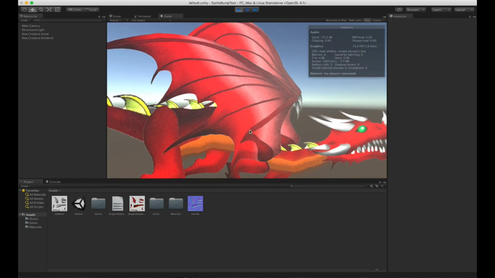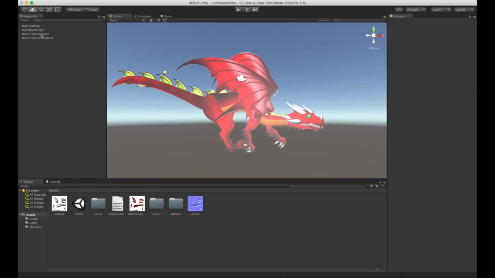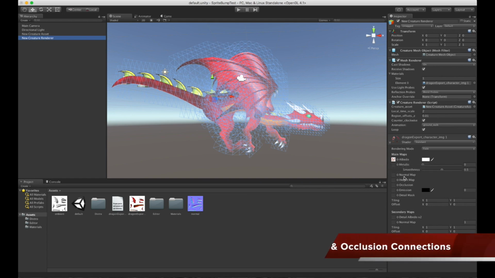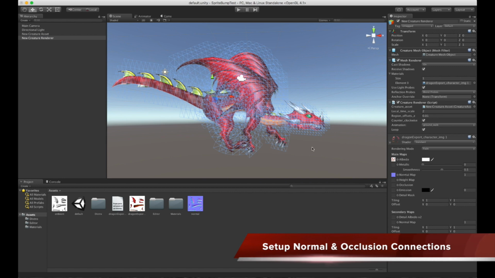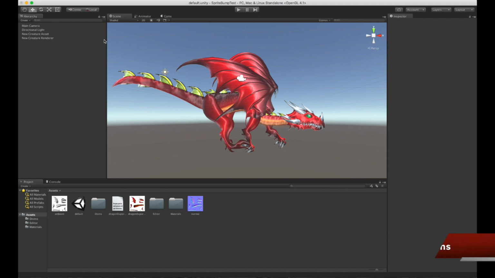Pretty cool, huh? So what's missing? Well, we made the really cool normal and ambient occlusion map, so let's give that a go. Let's make that work. Click on the creature renderer object, and under the standard shader, you're going to see a bunch of options. There is a normal map option, so why don't we just drag the normal map in? There you go. And wow, look at that. The dragon now looks kind of glossy because we dragged in a normal map, so it actually has nice specular reflections.